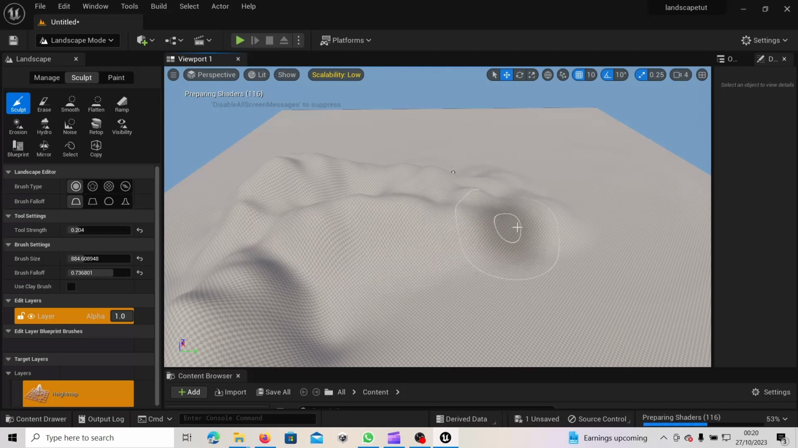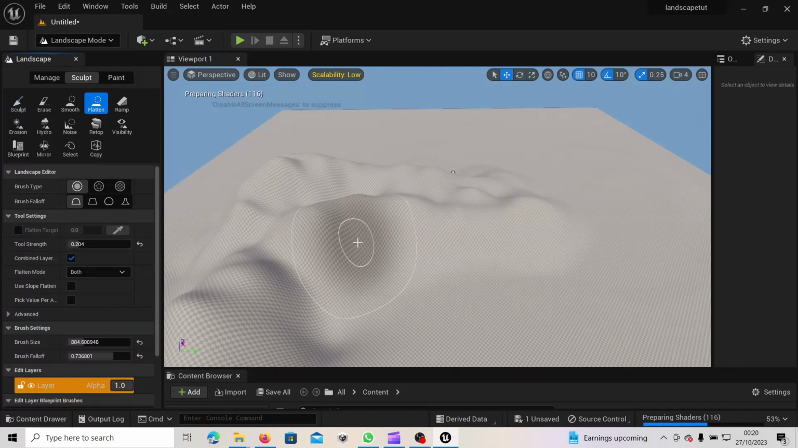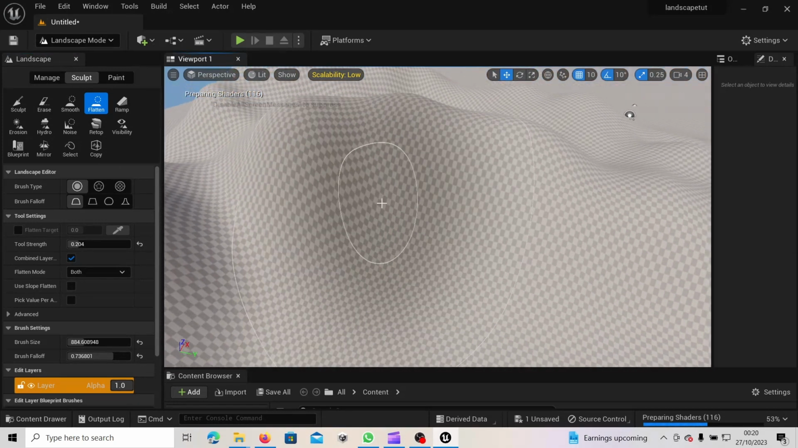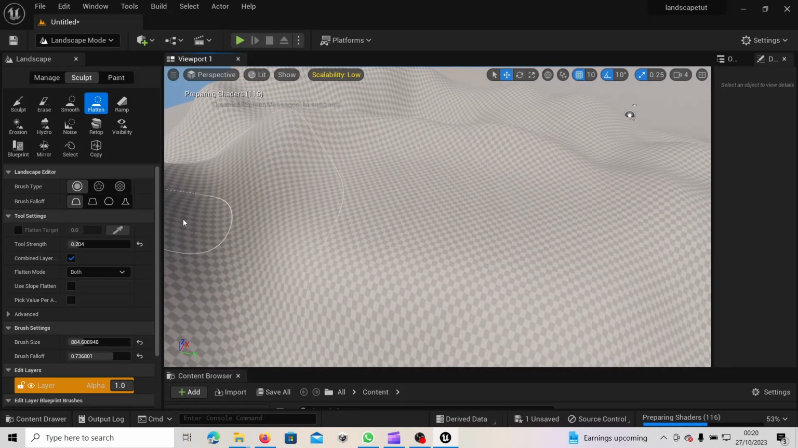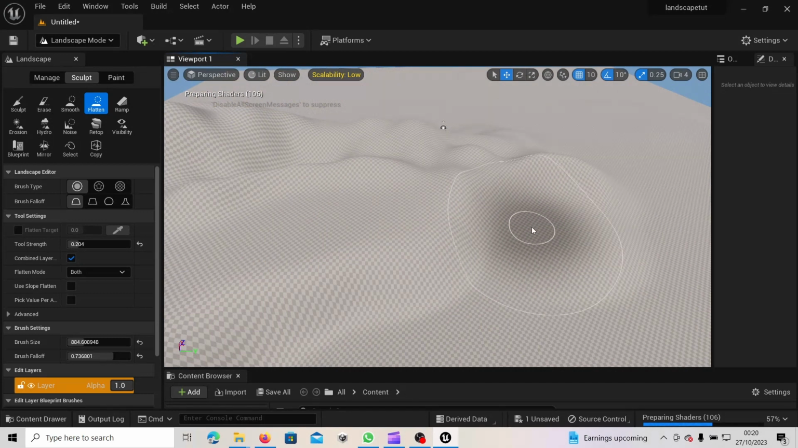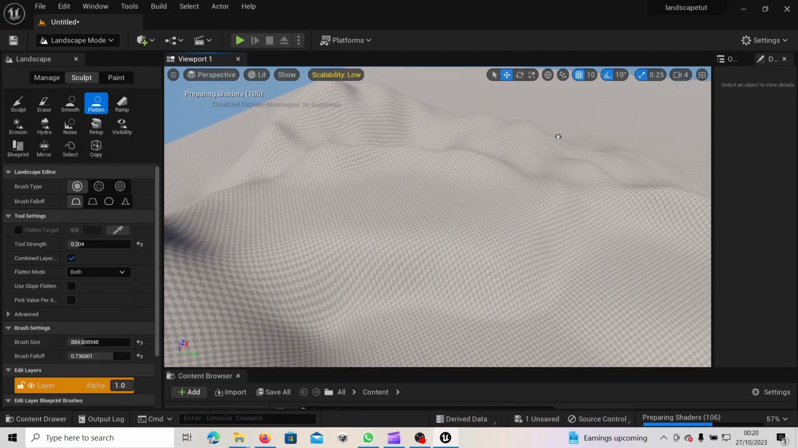Now what I like to do is get the flatten tool. Let's go closer. If you look where the mouse cursor is and click, it'll divide the height. Like so. Make some sort of little cliffs. And this is what we have.